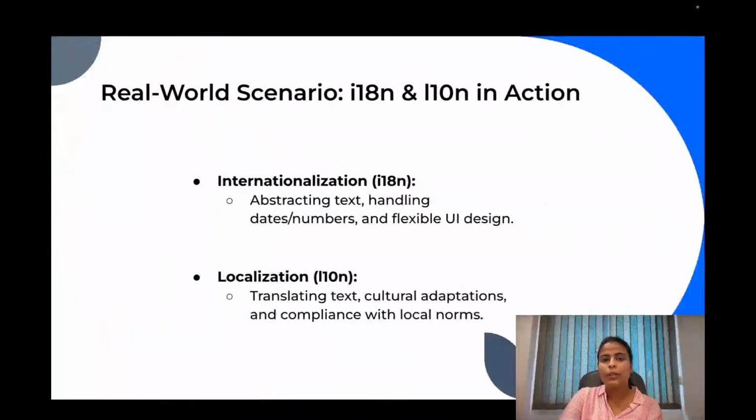To better understand this concept, let's consider a real world scenario. Imagine you're part of a development team for a successful e-commerce website that primarily operates in the United States. Your company has decided to expand its market to several new countries like France, Japan, and Brazil.